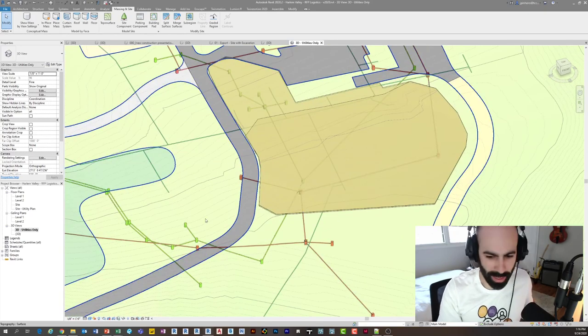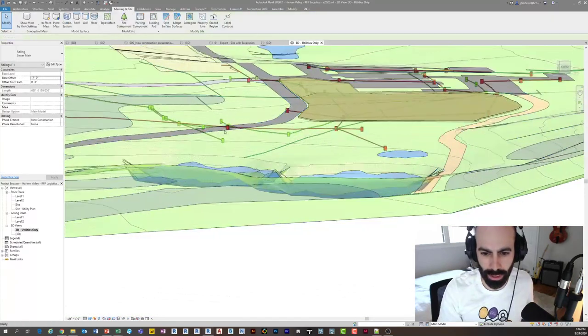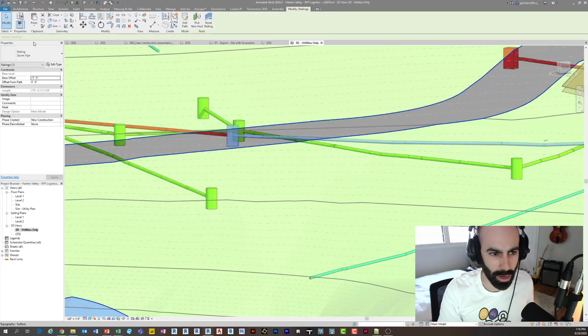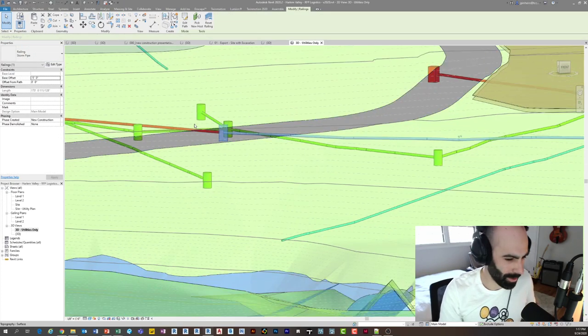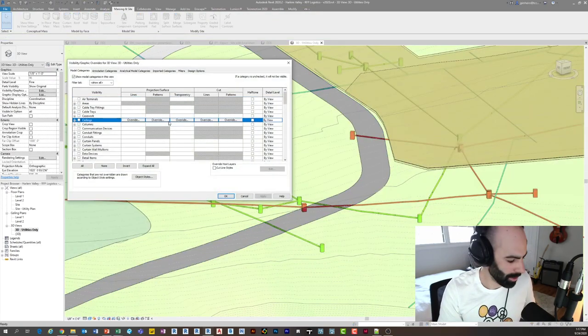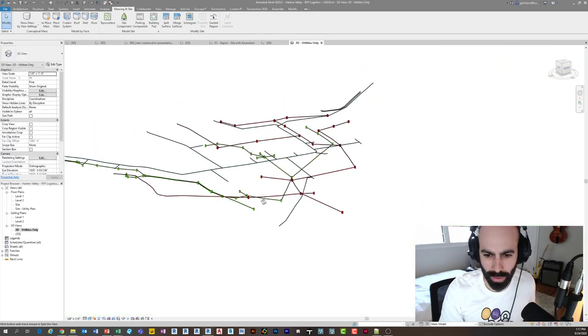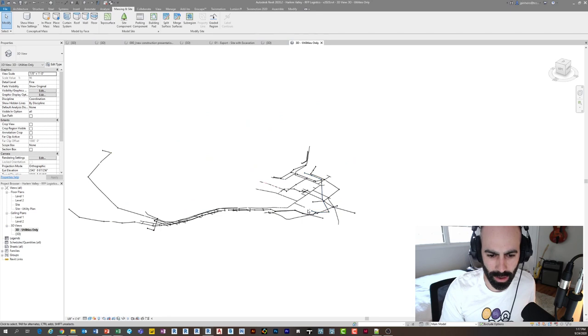And what's really cool about these utilities is they were great for the visual, but what you'll notice is if I click them, guess what they are? They're railings. That's right. So let me hide the topography and show you exactly what's happening here. So while we were putting together this proposal, you know, they wanted to show all these utilities across this entire, you know, massive acre site.